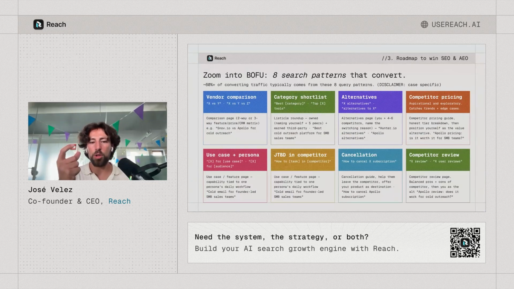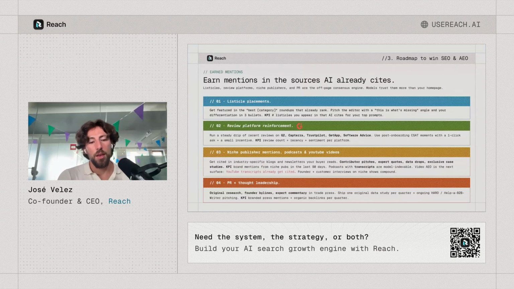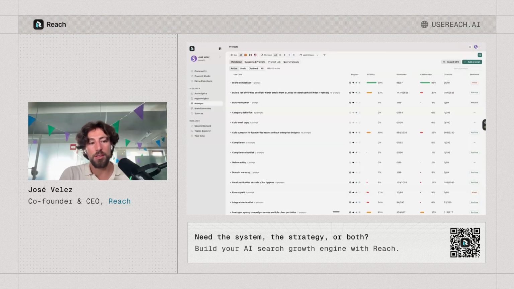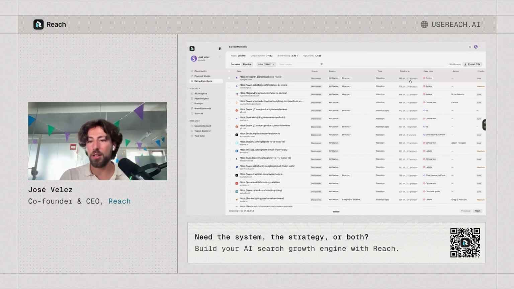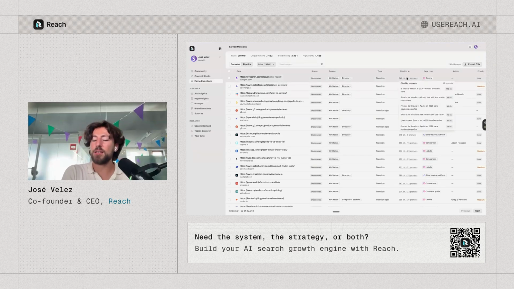Same thing for the bottom of funnel search patterns. I'm also going to share these after the webinar so that you can see what are the search patterns that typically convert the best. In terms of earned mentions, here, to be honest, the most important thing that you need to do is actually choose the right prompts and analyze what are the pages that are having the highest impact on the set of prompts that you're trying to target.